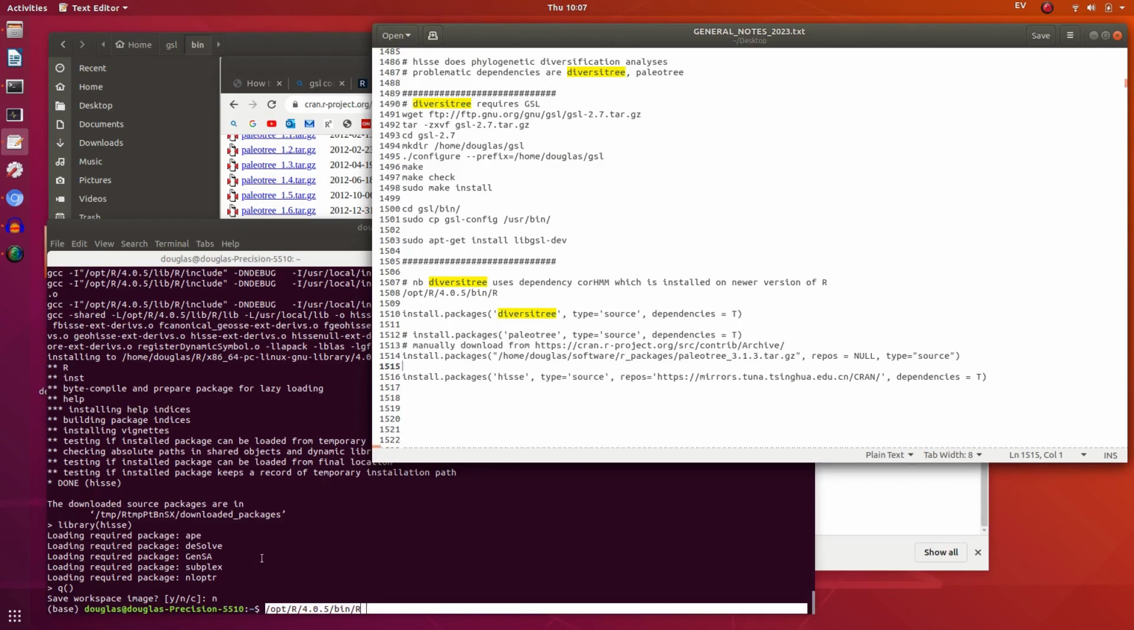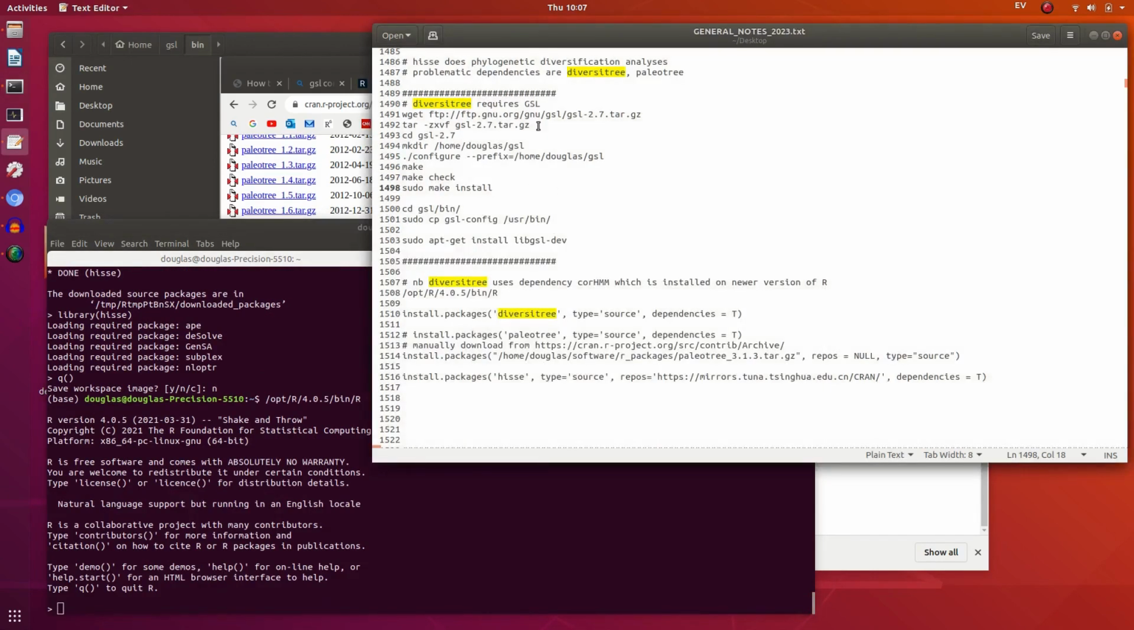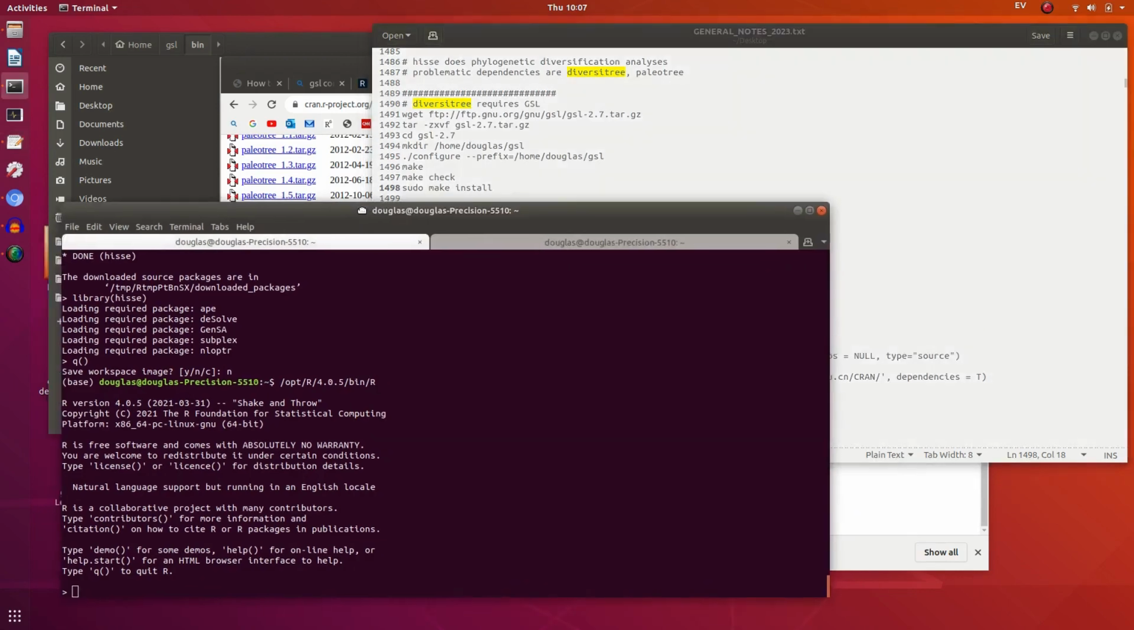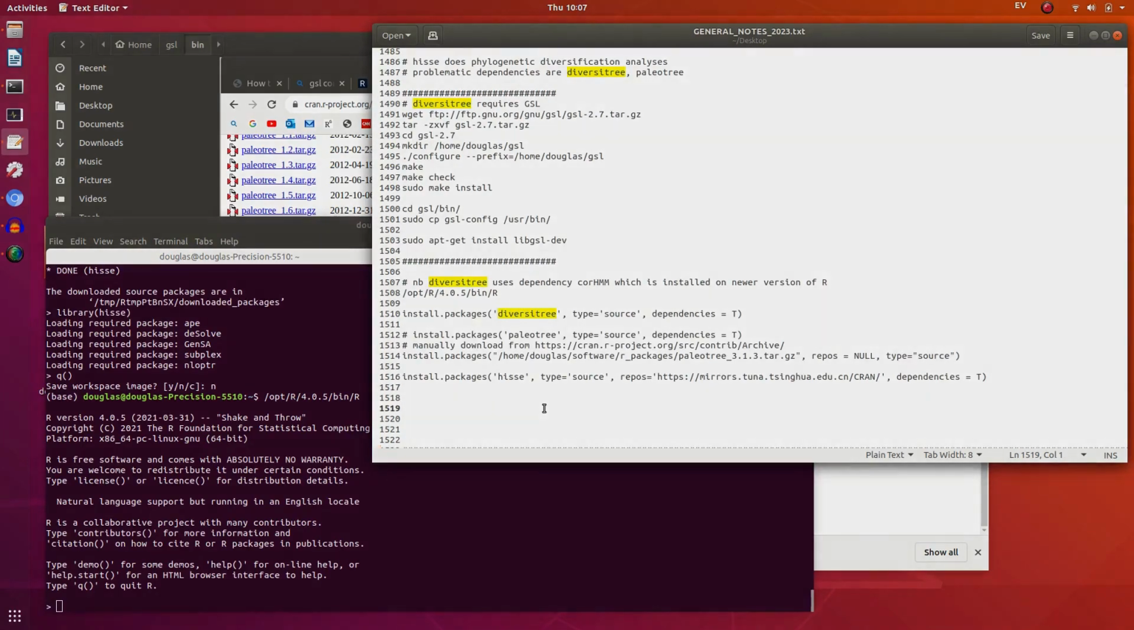But anyway, I can now load the package I need, and I will perhaps cover the use of this package when I get to that. But for now, that was a bit awkward, and I'll say job done.